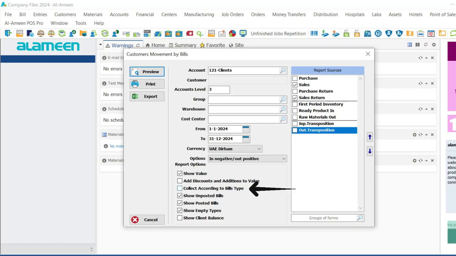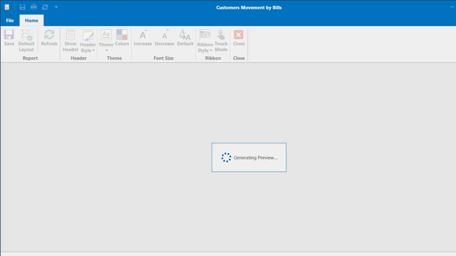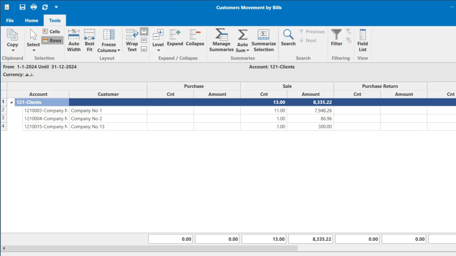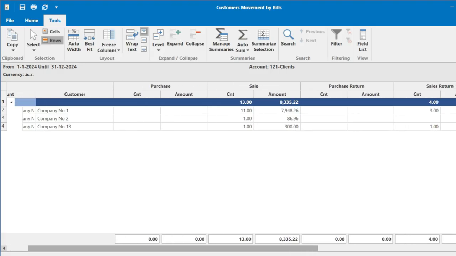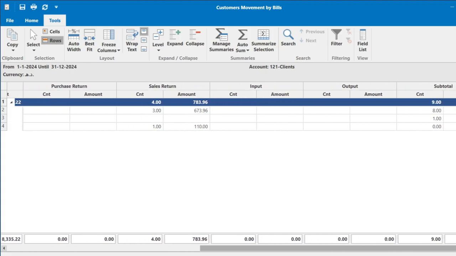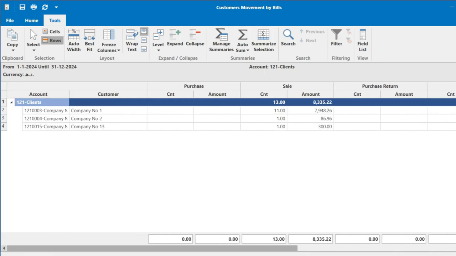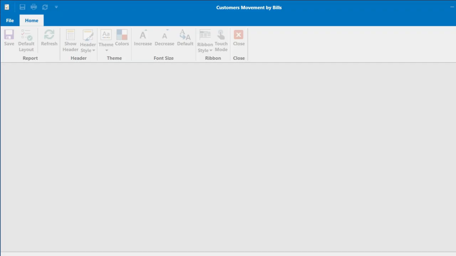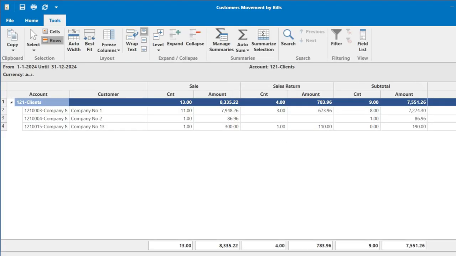Among the options available in the report is the option Collect According Bills Type. This option can be selected if there is more than one type for sales or purchases, and we need to combine the total quantities and values according to each type without the need for type details. Note that when you deactivate the option to show empty types, the type will not appear in the report if there is no invoice recorded of this type during the required period.